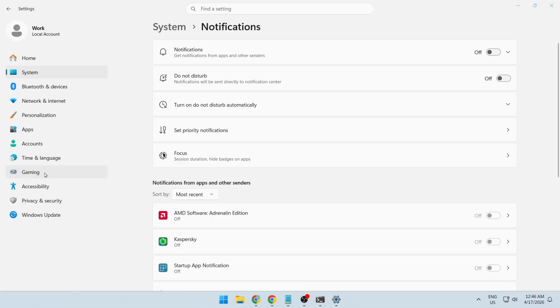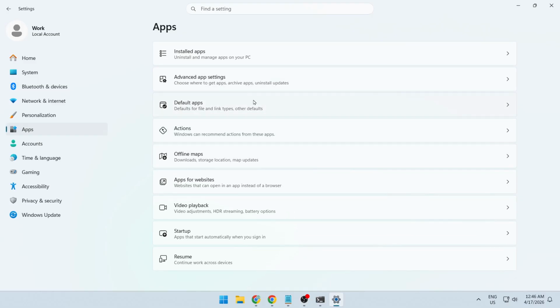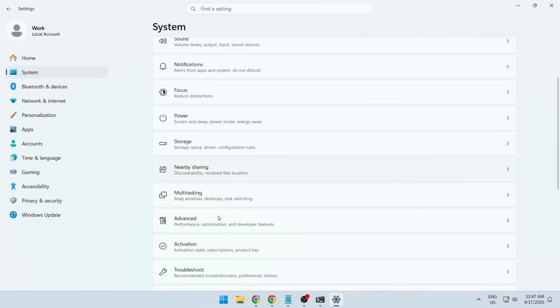Your Start menu recommendations are off. Tailored prompts are disabled. Your default apps are set back to your preferred choices. Notification suggestions are turned off, and unwanted startup apps are disabled. After your next Windows update, come back and check these same areas again, since Windows may reset them.